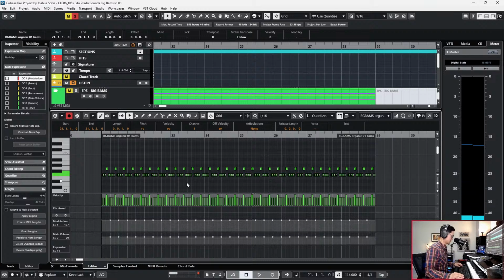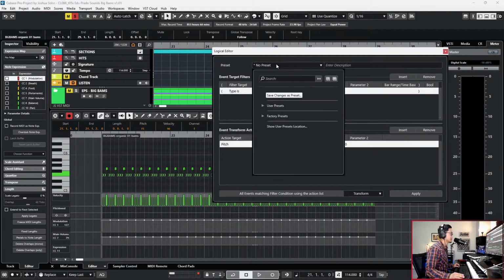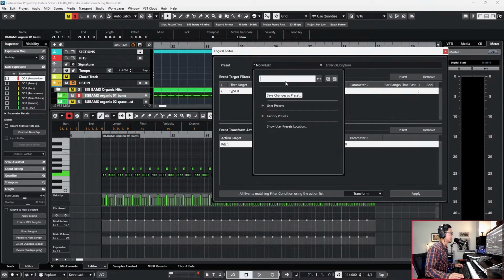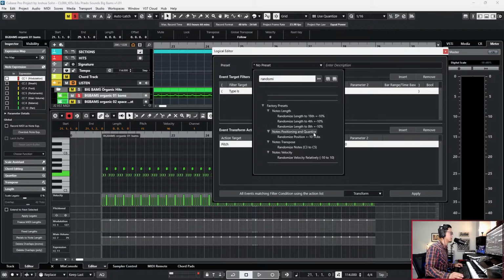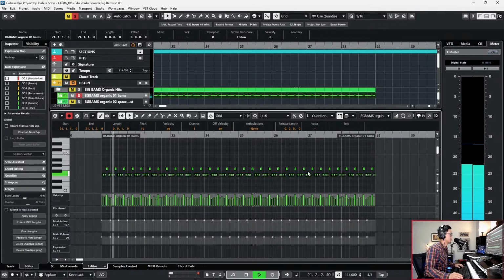Right, and then you can randomize that. I don't think I have a shortcut for that. Let's just do that over here. Randomize. And let's do that. There you go. Cool.